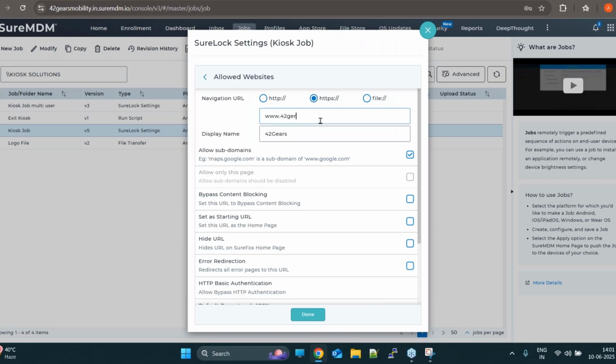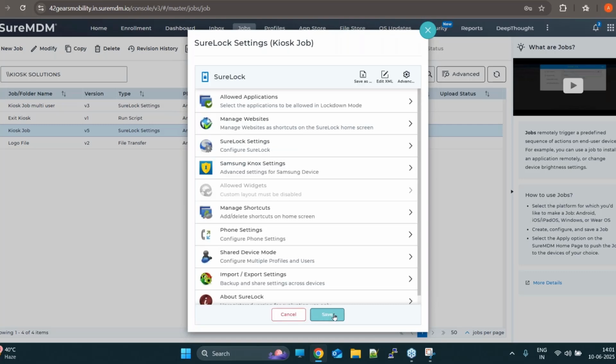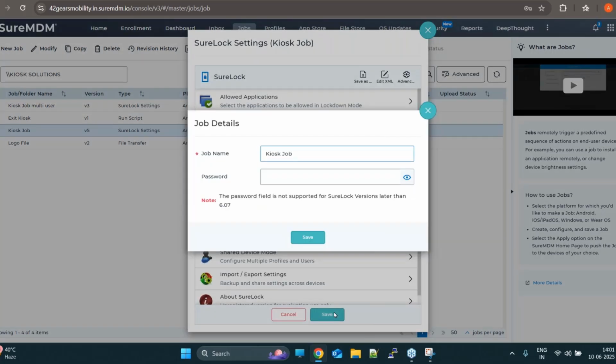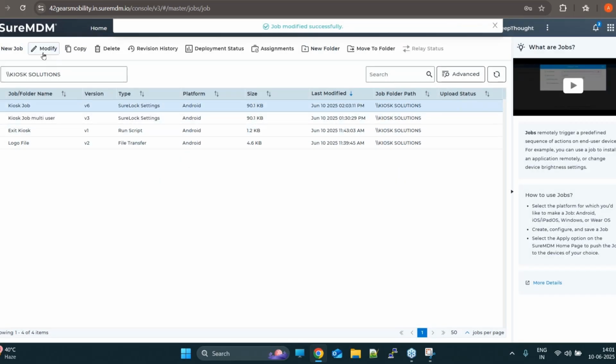Okay, let me add one website, 42gears.com. Now this is done, and save it. So even changing the policies is very easy. I just need to modify this job, and once I modify this, I just need to save this. Once it is saved, you'll be able to see it here.